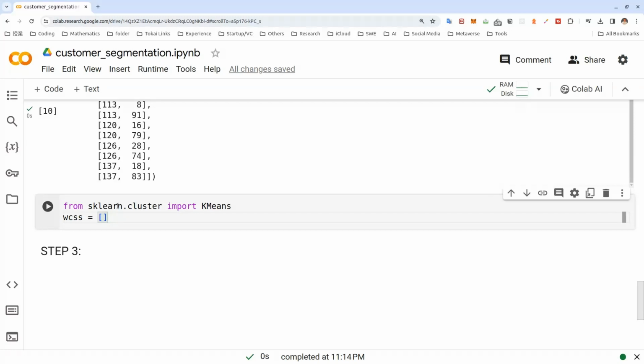When we plot a WCSS with a k value, it looks like an elbow, and as the number of clusters increase, the WCSS value will start to decrease. And the idea is to choose a number of clusters k that minimize the WCSS. And our list here will be used to store the WCSS values for different number of clusters.